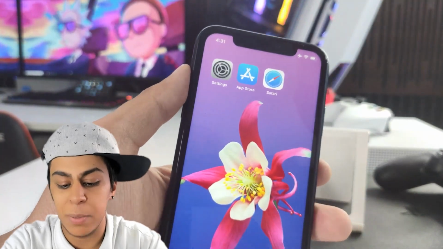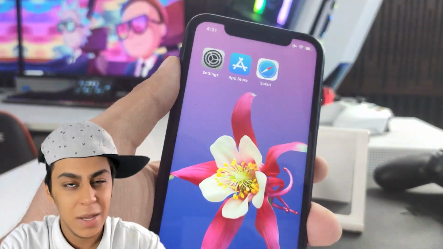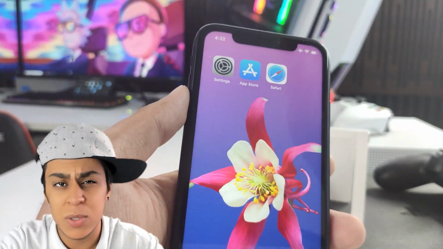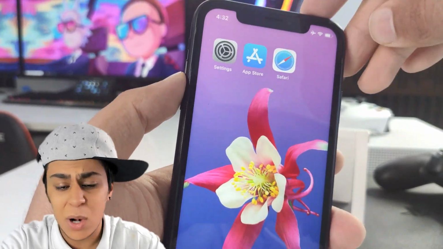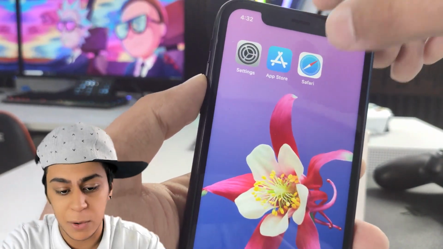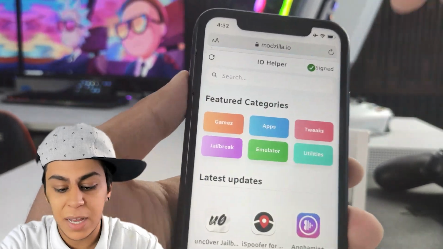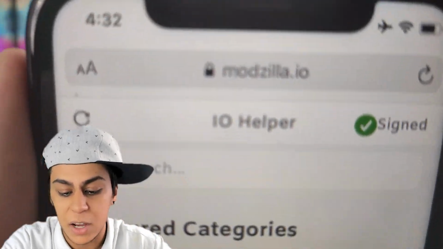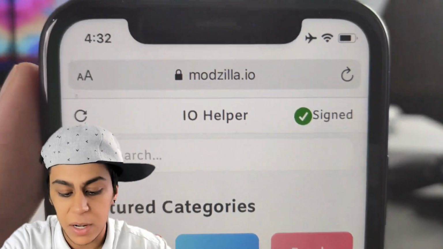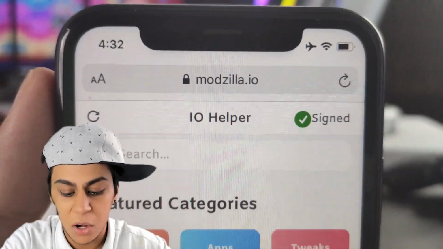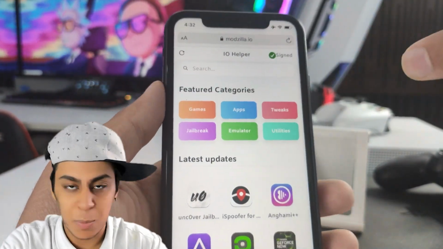What you're going to do is basically go ahead and open up a browser. It doesn't really matter what browser you use on your Android devices, but as for iOS, you have to use Safari for this. So just go ahead and open up Safari and go to this website. It's called modzilla.io. Just go ahead and make sure you actually get it right. It's modzilla.io. Pretty simple. Once you're there, just pause the video if you didn't get it.